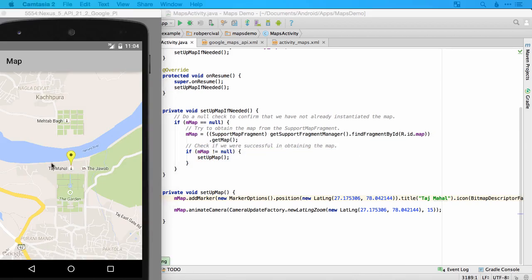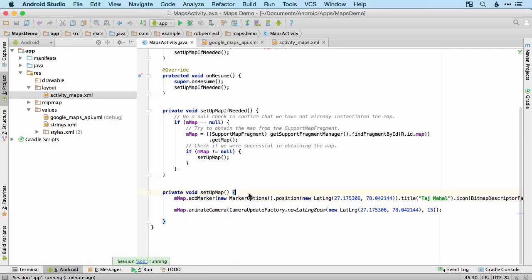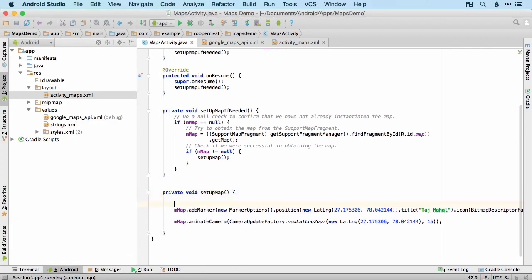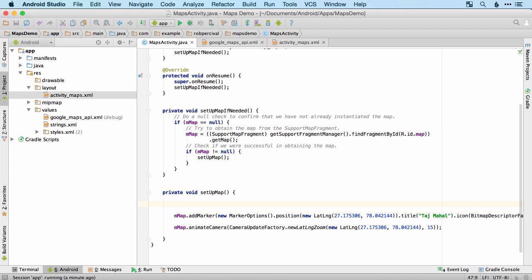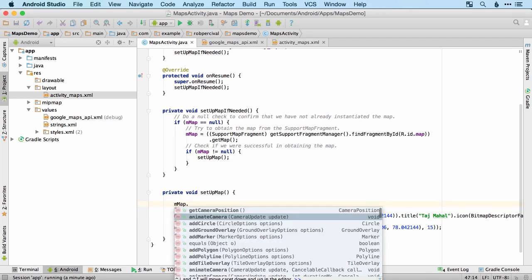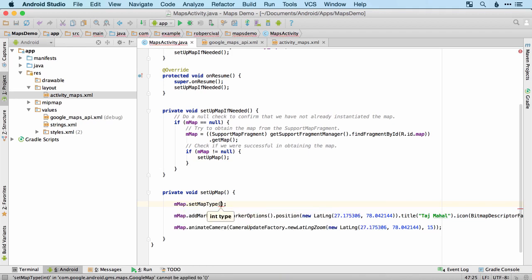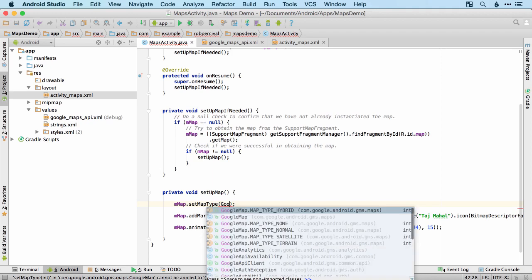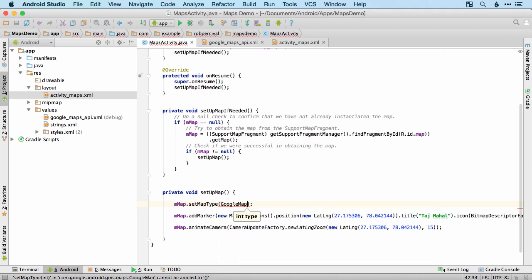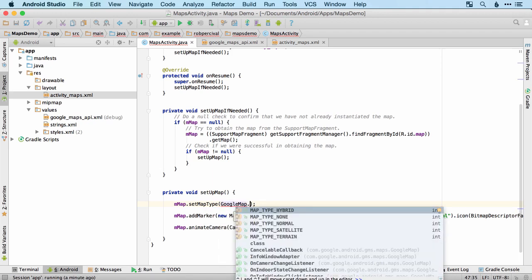So the final thing I'm going to show you in this video is how to display the satellite view, which you're probably familiar with if you've used Google Maps. And again, that's really easy to set up. We just use mMap.setMapType, and then GoogleMap dot, and there you can see all the options that you're likely to want.